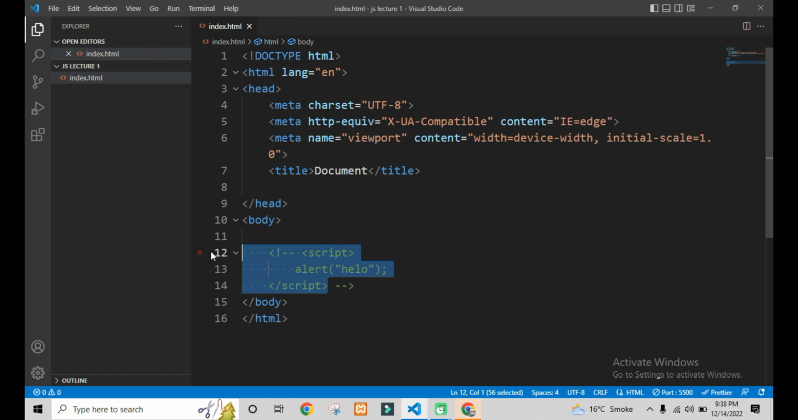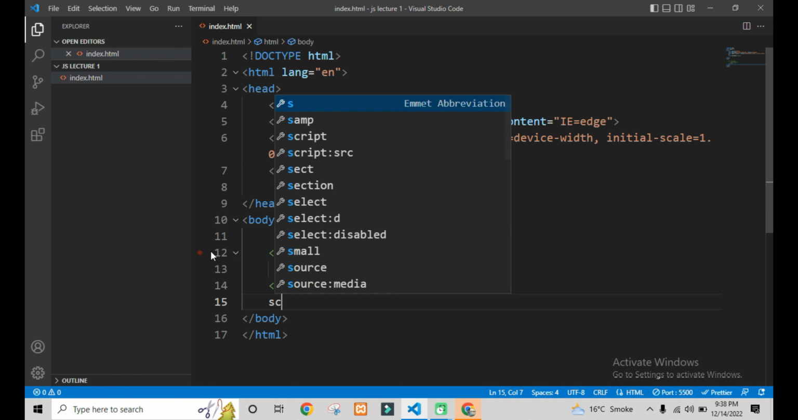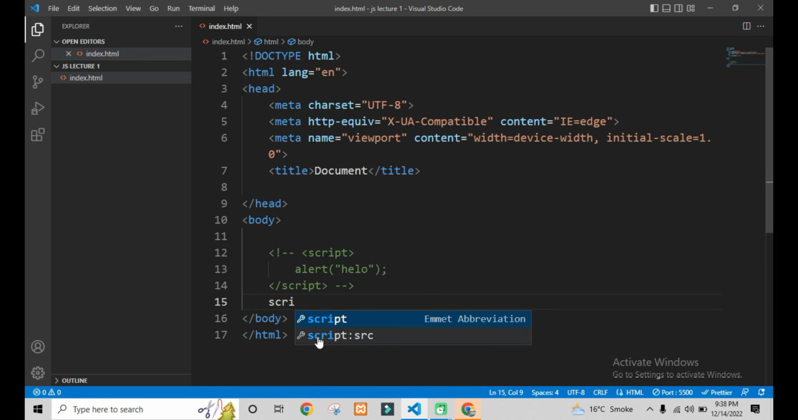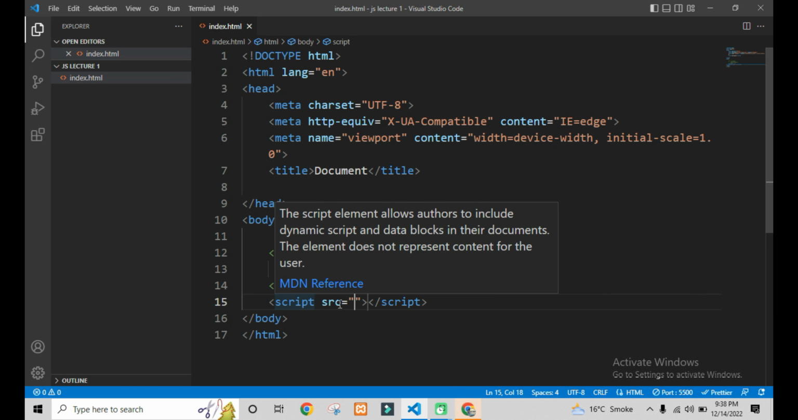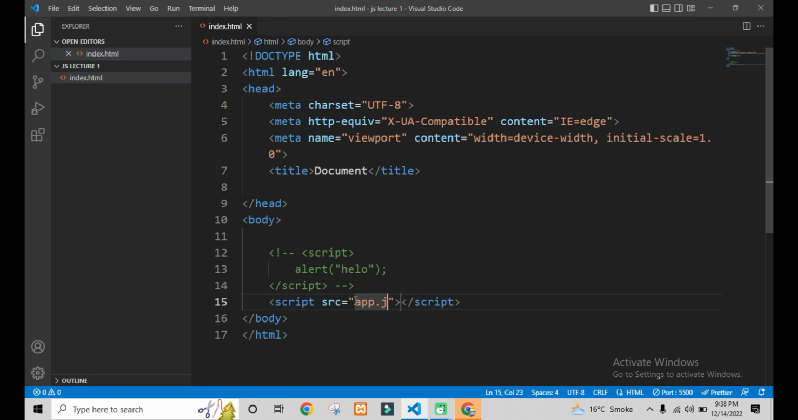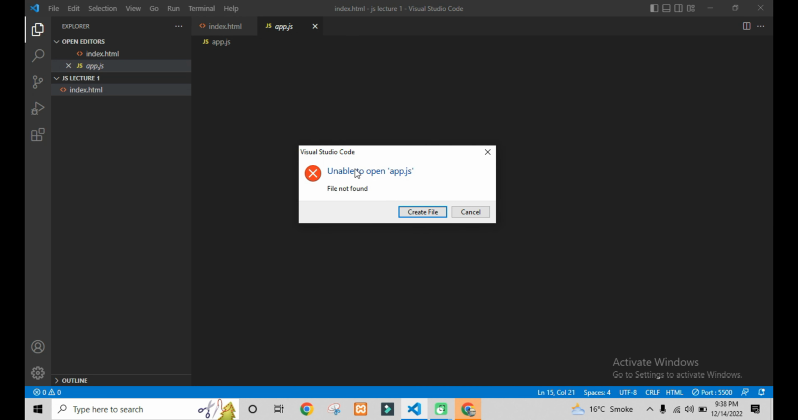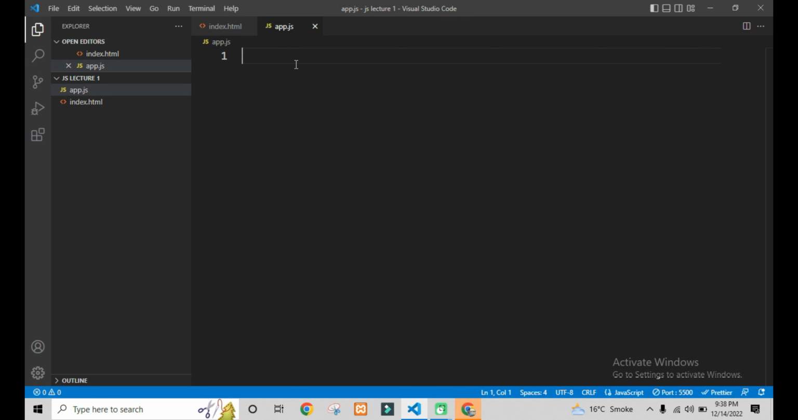To add an external JavaScript file, place a script tag at the end of the body with the source attribute. Inside the source attribute, set the path of the JavaScript file. I'm going to name it app.js, a file I have not created yet. You can place the name first and create the file then. Here will be a create file option. You can click on this button and a JavaScript file app.js will be created.